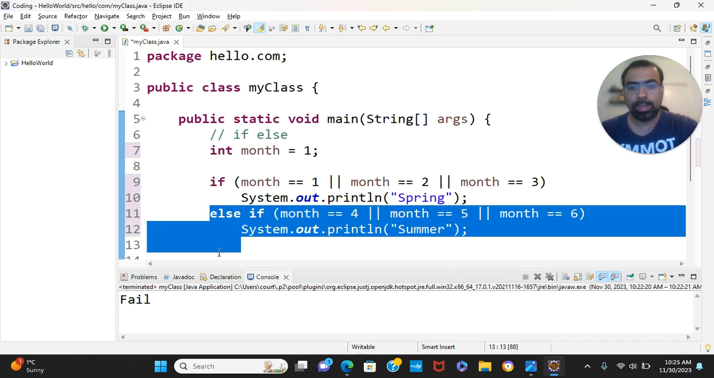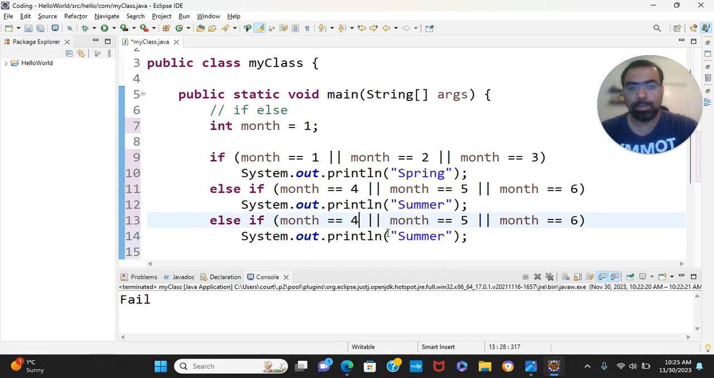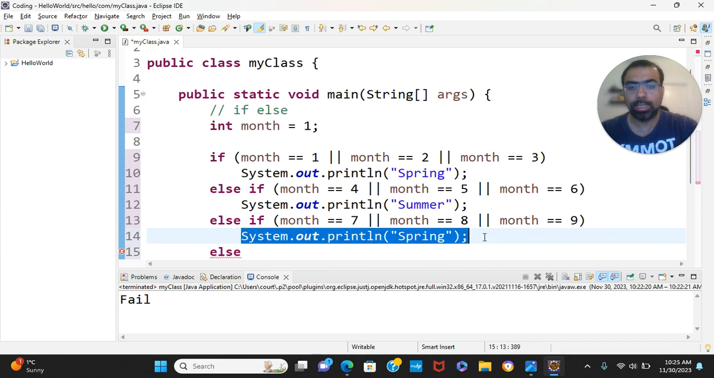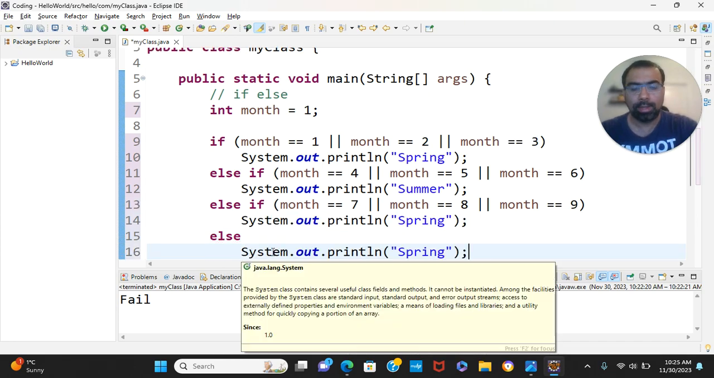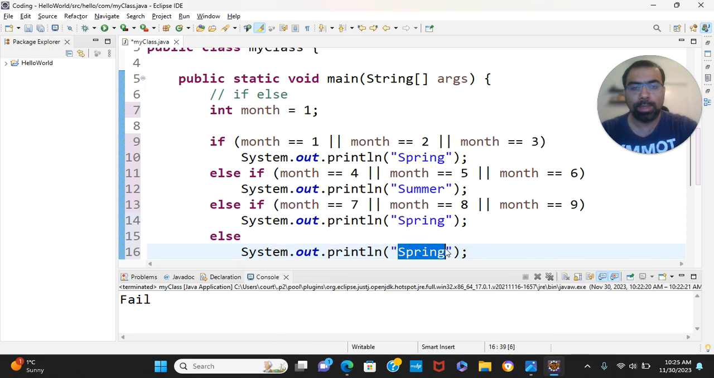Again, copying the same thing, talking about 7, 8, 9, and this would be spring. And then the last one would be you can either use else if or you can use an else condition. So in this case, anything remaining, like I put a 10, 11, 12, it would be a winter. So let's try to execute this and see.